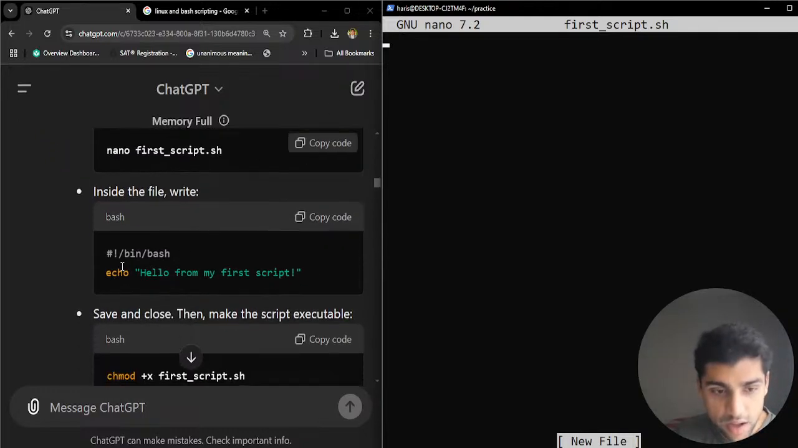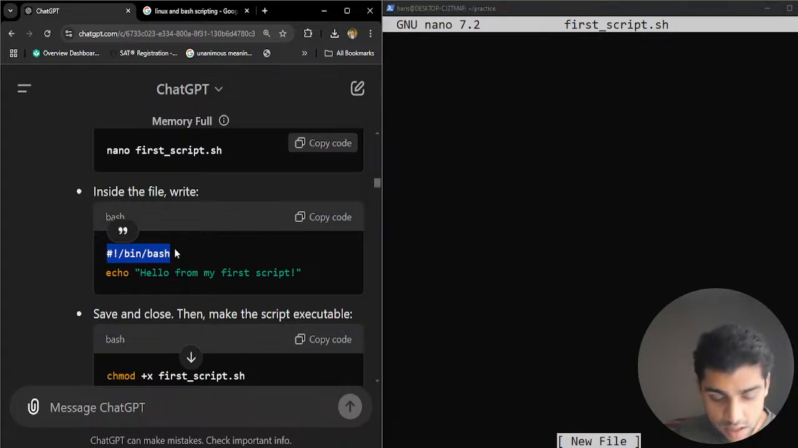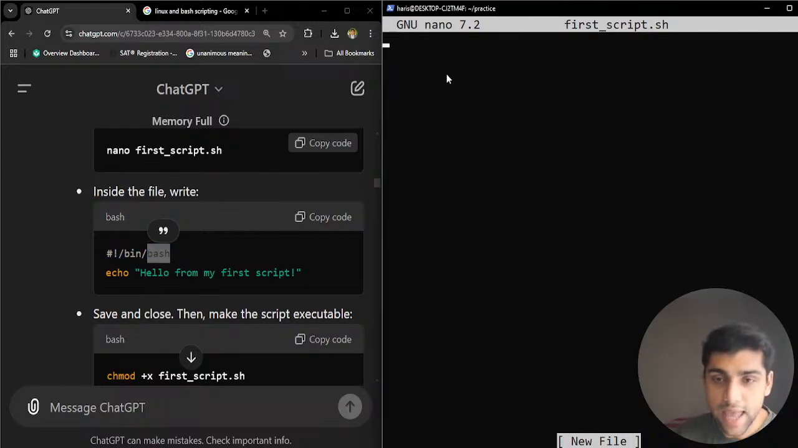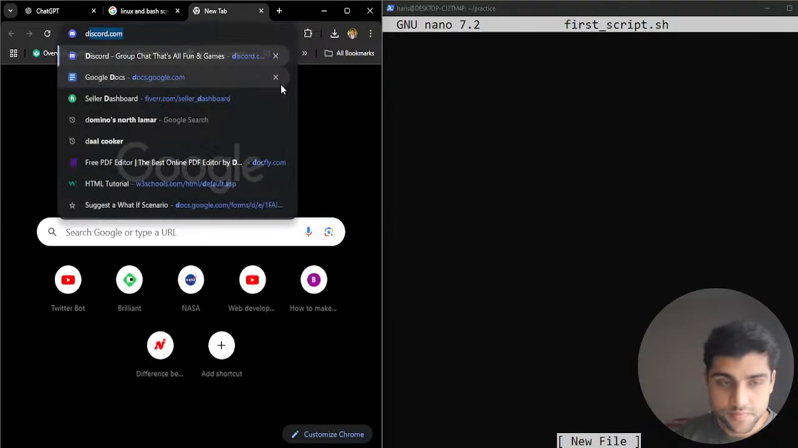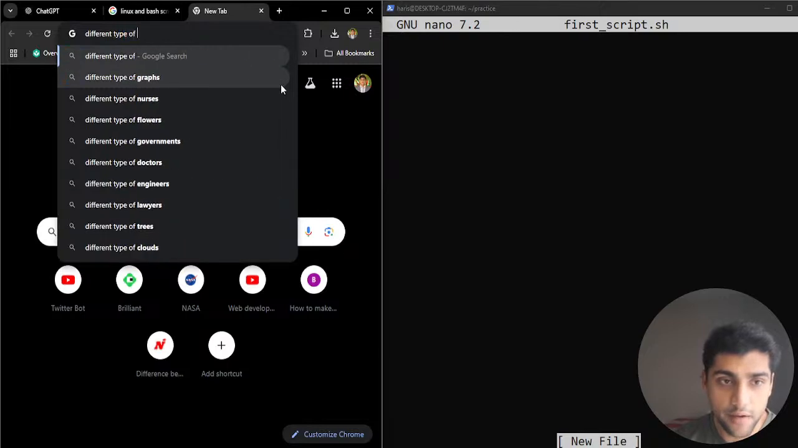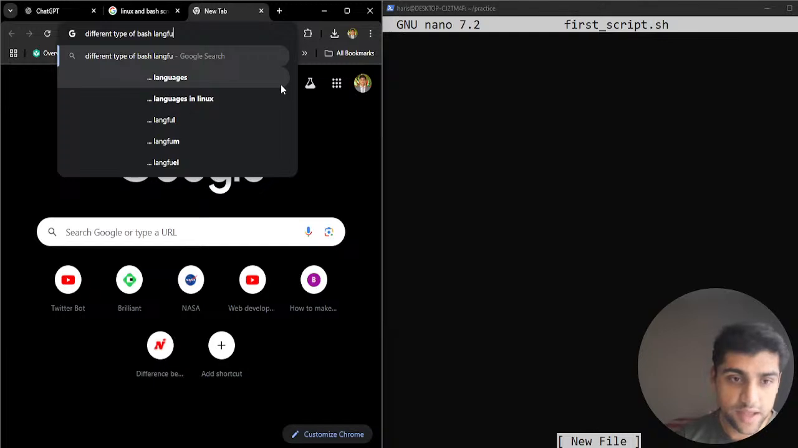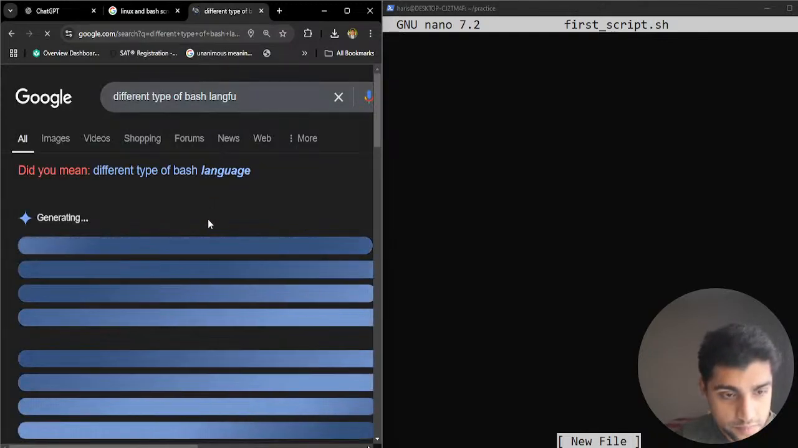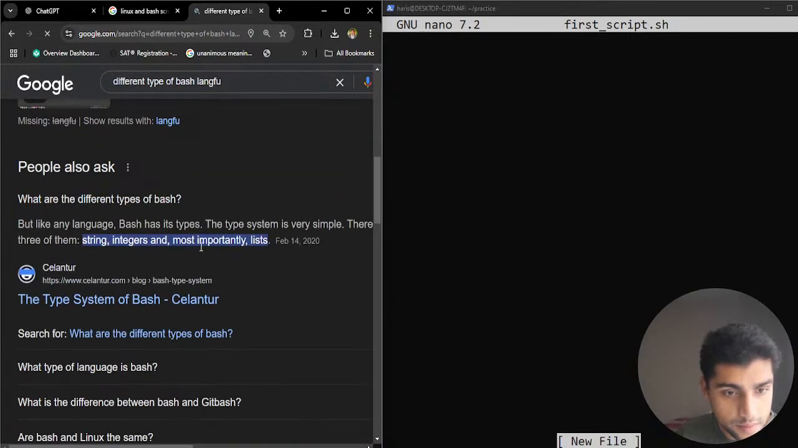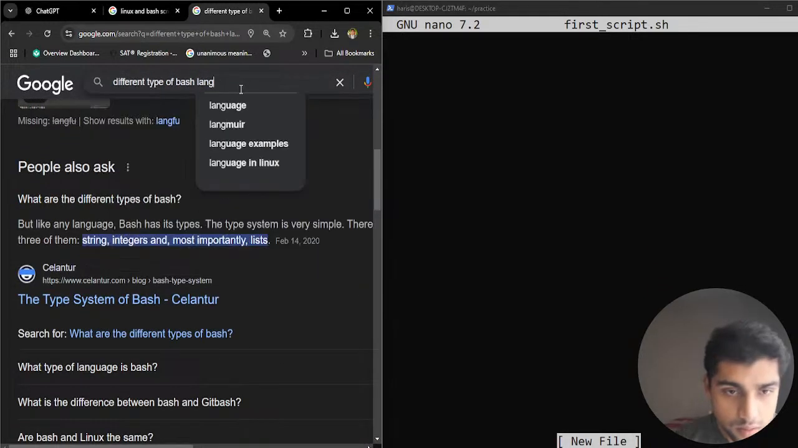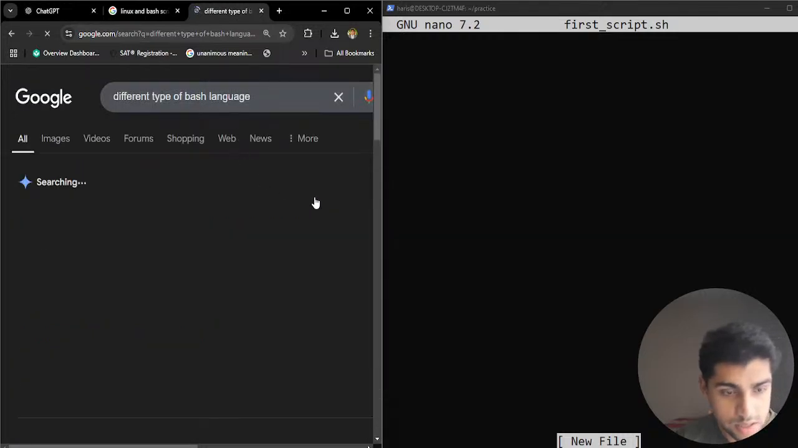Inside the file, write this command. So this first thing, this shebang symbol along with /bin/bash tells that we're using bash script. There are different types of scripts. If you search different types of bash languages, I believe that's what it's called. So you'll see that different types of bash languages. Let's see.